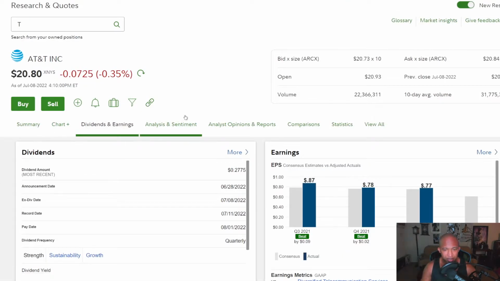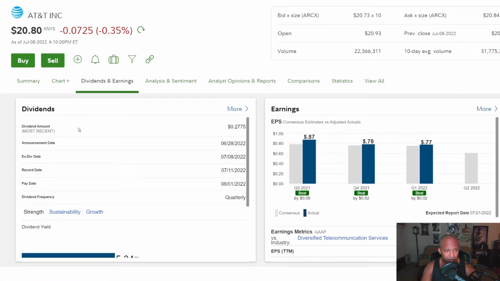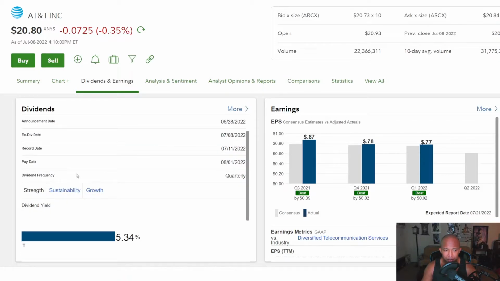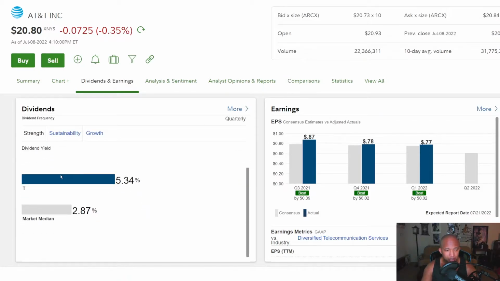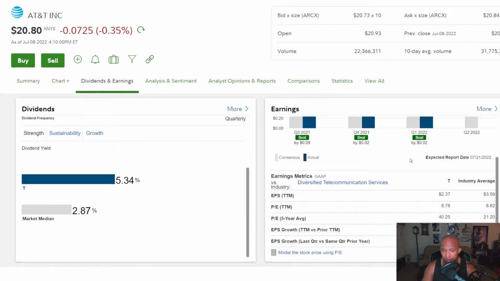The dividends and earnings page gives information on dividends and earnings. It will give you the dividend amount, any kind of announcement dates, the ex-dividend date, the record date, the pay date, how often they pay their dividends, the dividend yield versus the market median, the earnings over the last few earnings reports, as far as the EPS, the trailing EPS, the trailing PE.